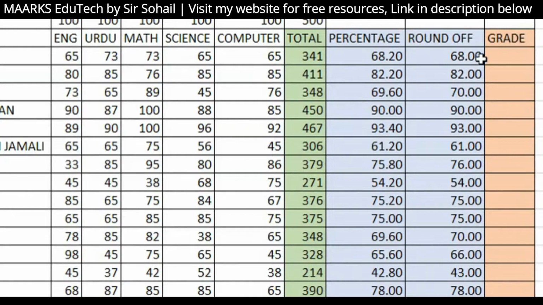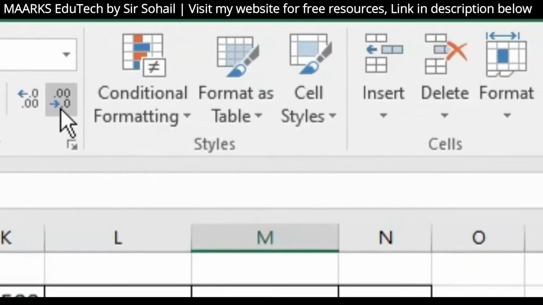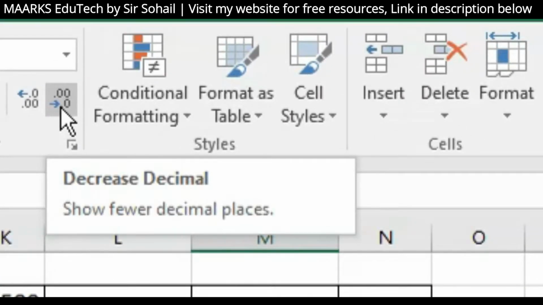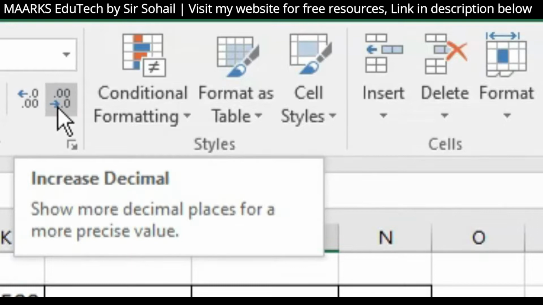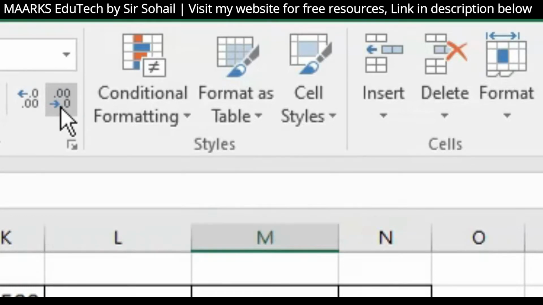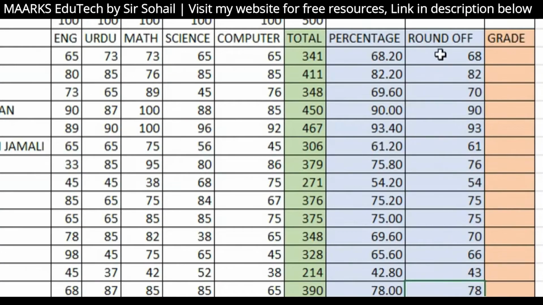If you don't like these .00 here, what you can do is select all these, and you can see here it shows decrease decimal and increase decimal. So we want to decrease the decimal, so we'll click once or twice, click here, and then we have a rounded off value. Now I can easily apply the grade here.